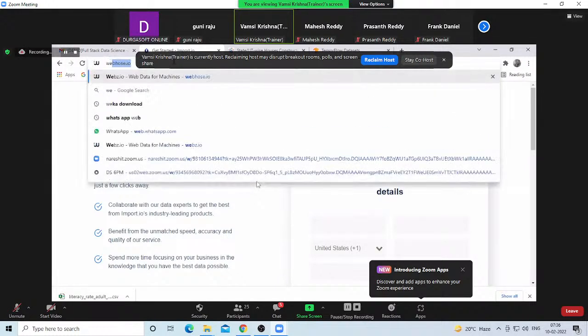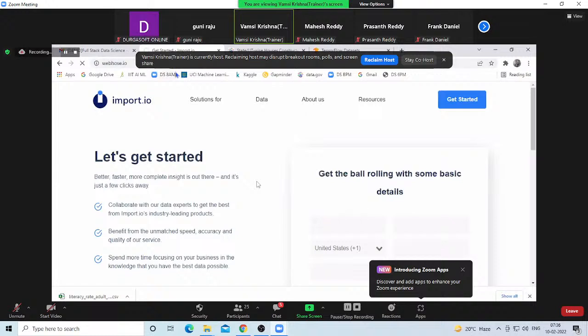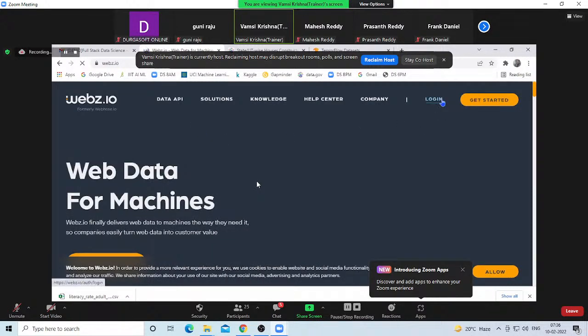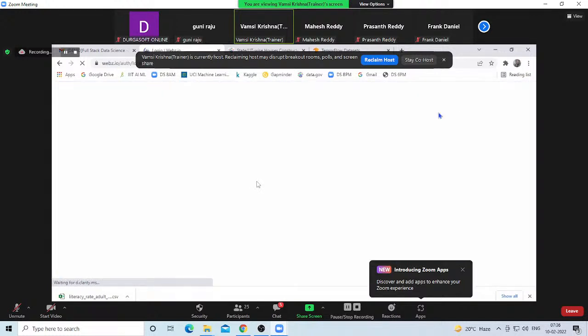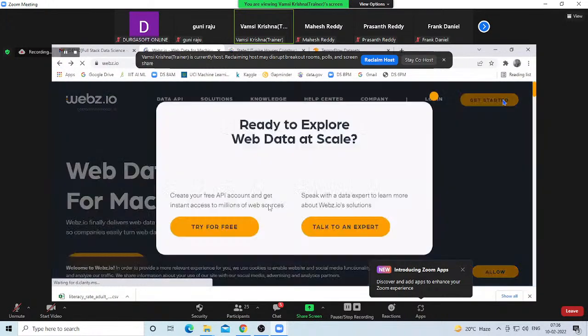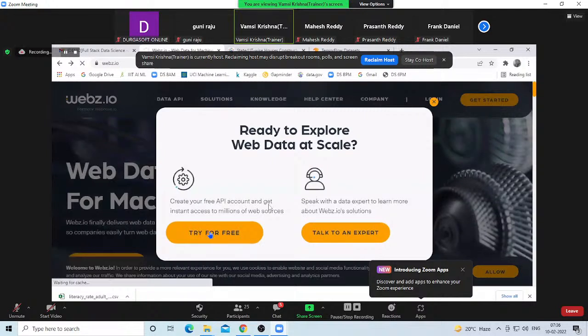We also have something called Webhose, which has now become Webz.io. You can create a free account. There is a login, and you can create a new account. I think a 14-day or 30-day free trial period will be there, and you can work with that trial period. So, getting started, try for free, and you can create an account.